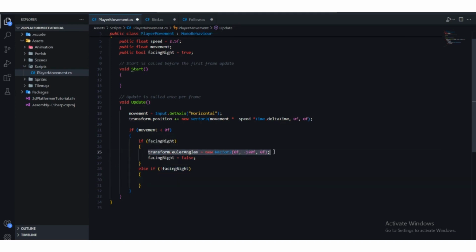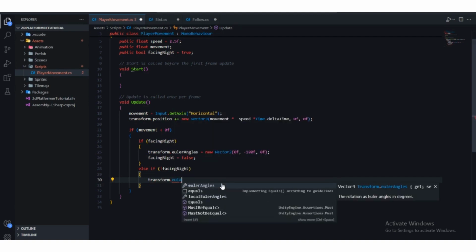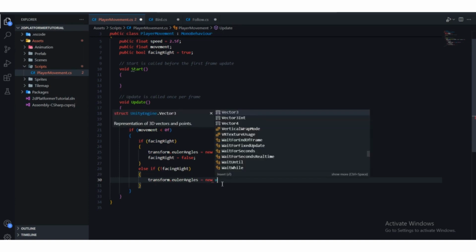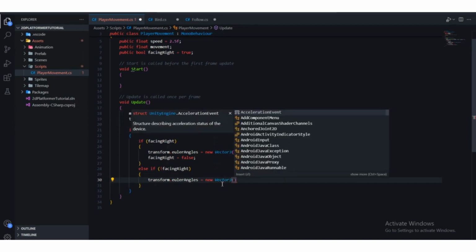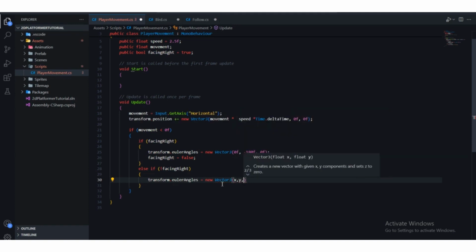Firstly we're gonna set the y axis to 0, so it will look in the right direction, and we're gonna set facing right again to true, because in that case we are looking toward the right direction. So we're gonna go to transform.eulerAngles, and set a new Vector3. As you know, it has x, y, and z axis. In the y axis we're gonna put 0, so it will look towards the right direction. In the x and z we're gonna put 0, we're not gonna flip in the x and z axis.